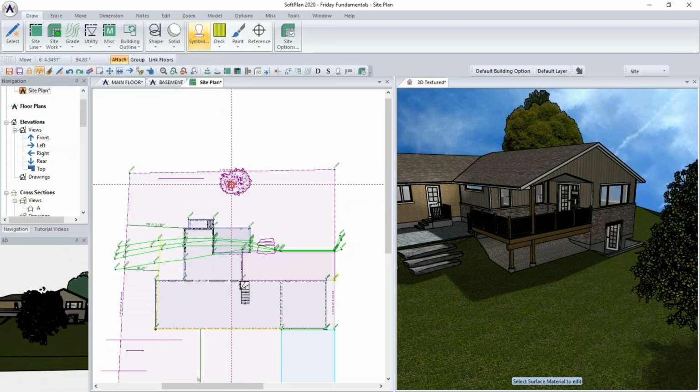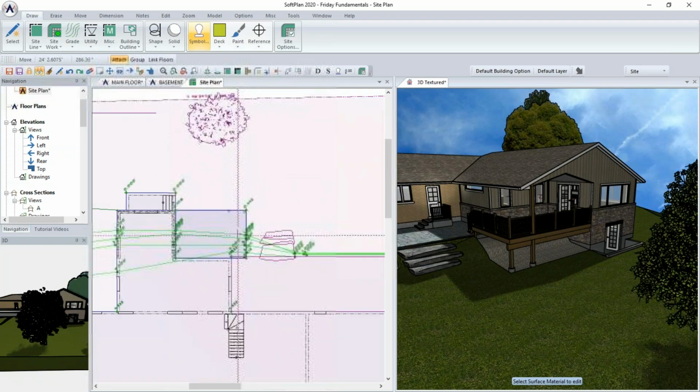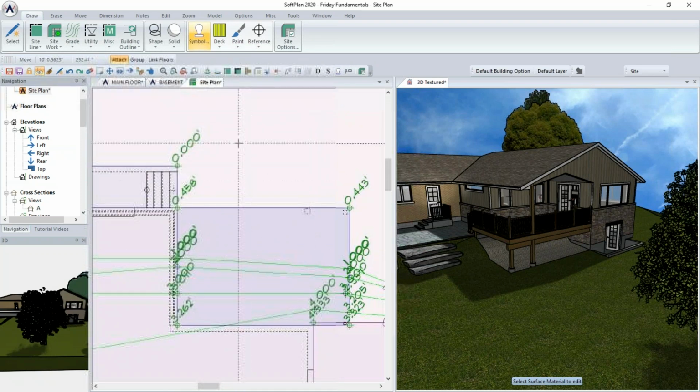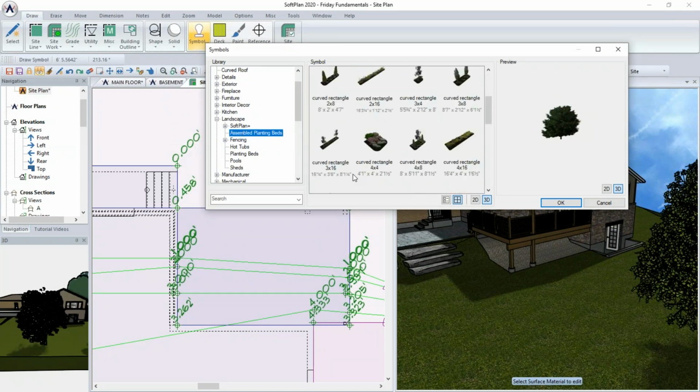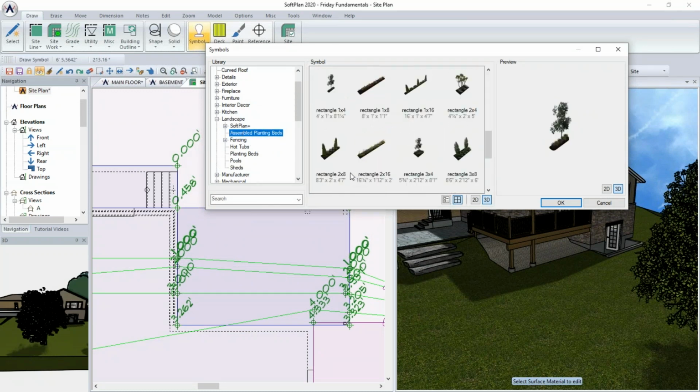The final thing I want to cover off today is, again, adding a little bit more landscape around the edges of the deck. Back in my plan view, draw a symbol, landscape. There's some assembled planting beds. I'm going to use the 2x8 rectangle. The assembled planting bed is a combination of many symbols created as one. It consists of a flat rectangle planting bed and several billboard, in this case, billboard plants and bushes or shrubs.